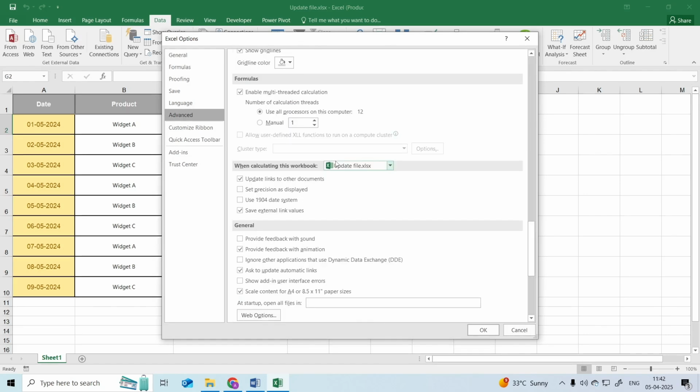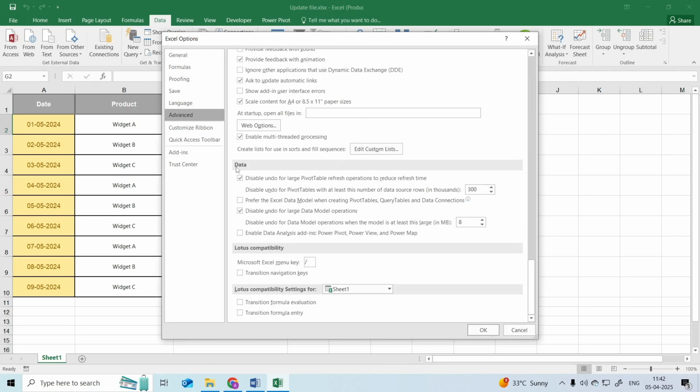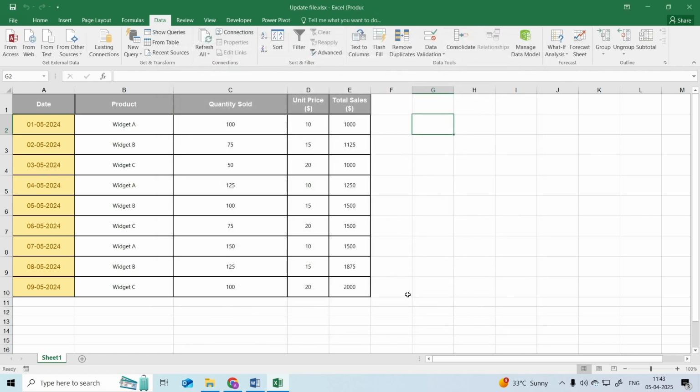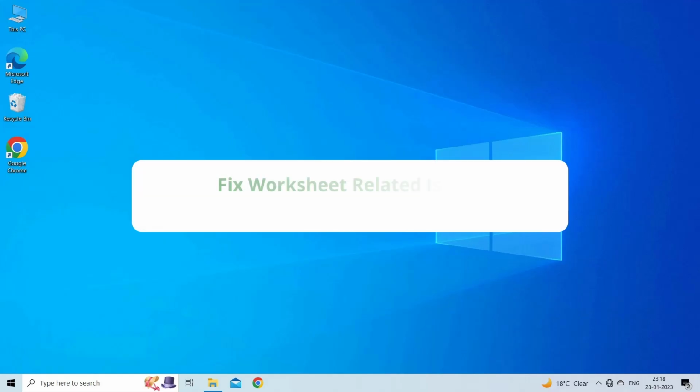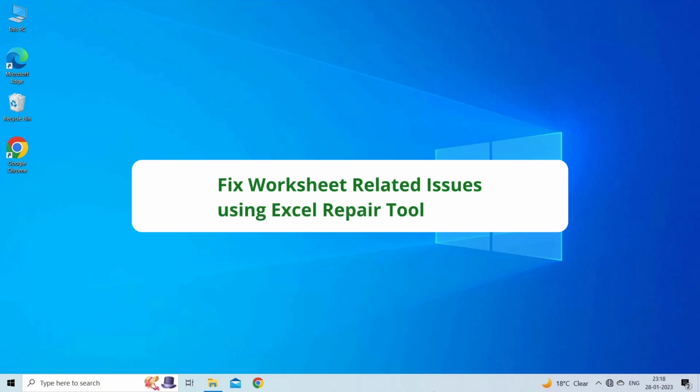Now scroll and search for the Data option. Under the Data Options section, check the Enable Data Analysis Add-ins, Power Pivot and 3D Maps checkbox. Then click the OK button in the lower right corner of the Excel Options window. To then view the commands for Power Pivot in Excel, click the new Power Pivot tab that appears in the ribbon.